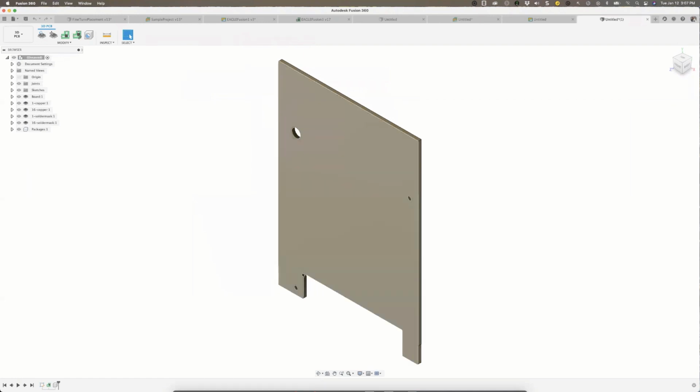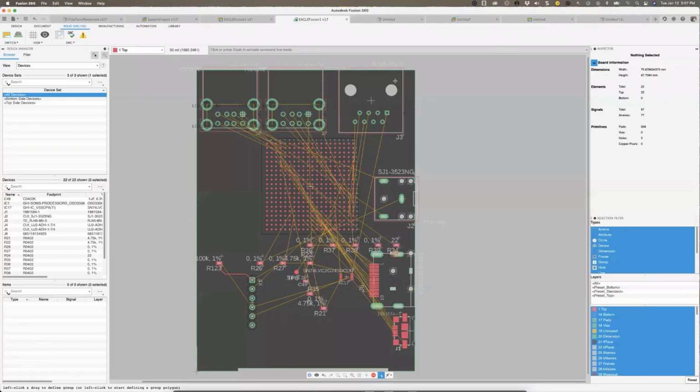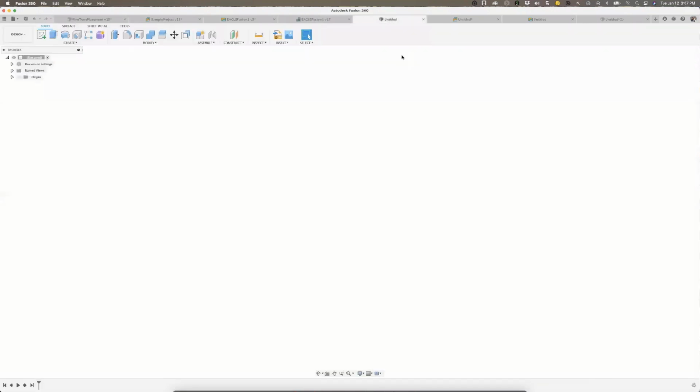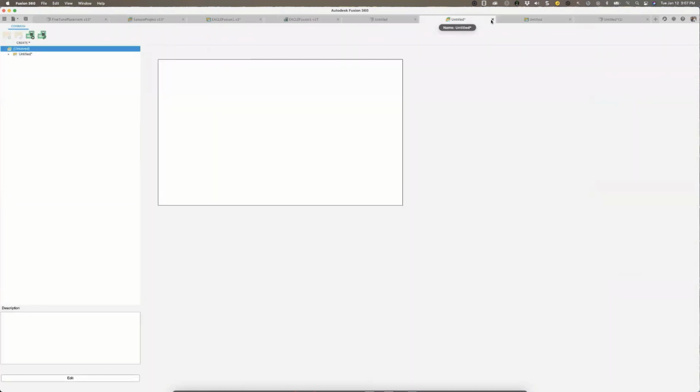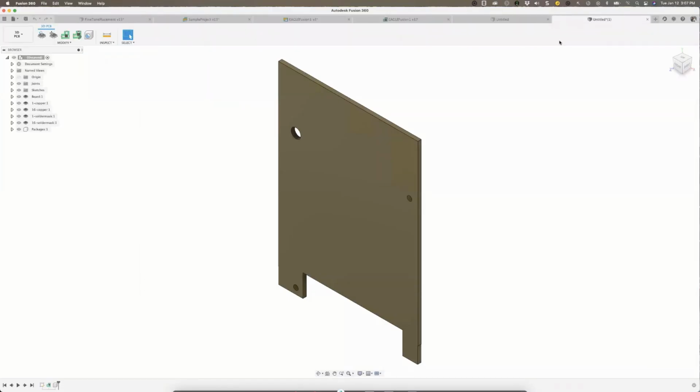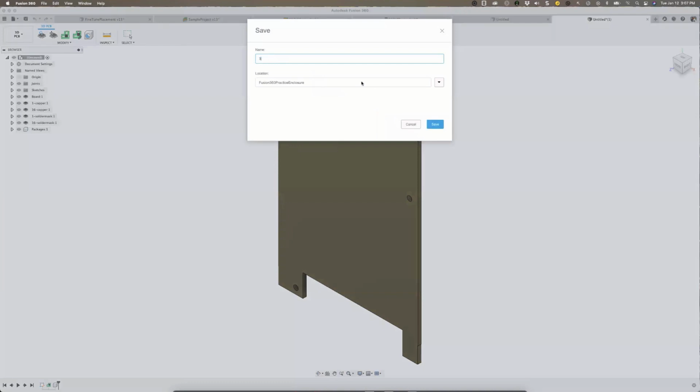Now, if I would have sketched those holes better, I would have done a little bit more work. Now, I want to associate this to this circuit board right here. I want to actually associate that to this board here. Okay, so where did it go? Don't save. Okay, so let's save this. We'll call this 3D PCB.